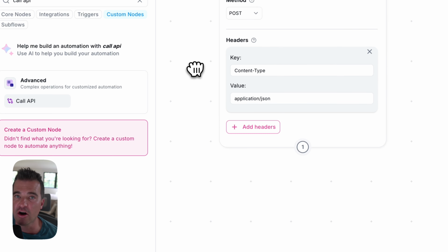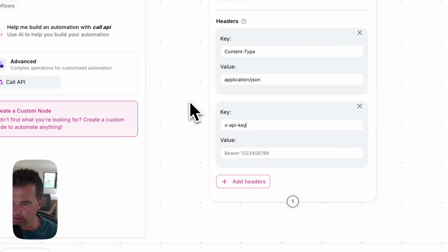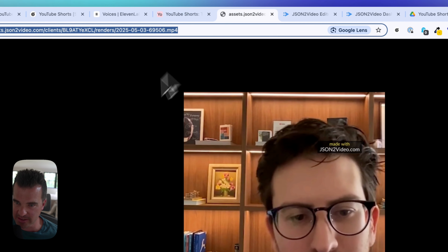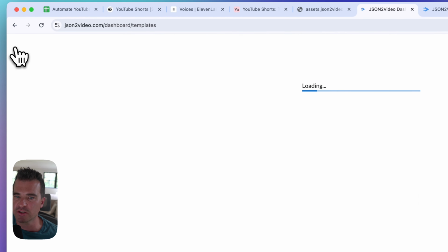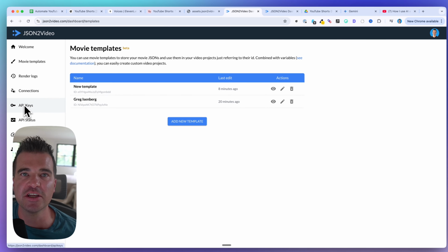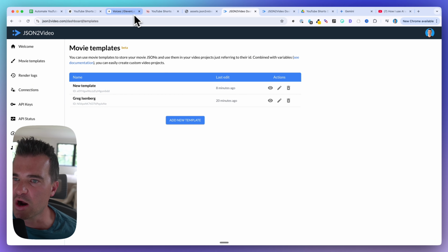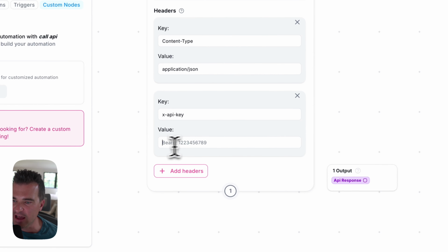And then I need to add our API key as the second header. So the key is going to be X API key. And then the value is going to be your API key. So inside of JSON to video, if you just come back here, you can go into your API keys. You're going to find or have to generate your API key, and you want to paste it inside of this value field here.